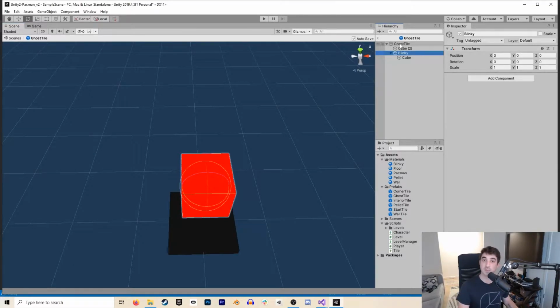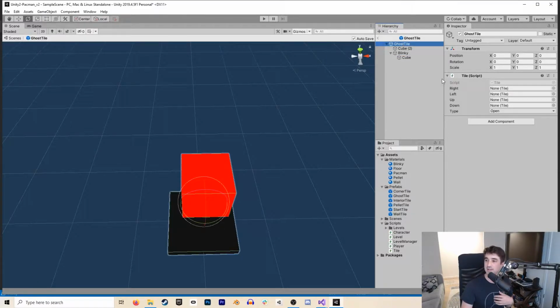I don't have the script written for the ghost movement yet, so we'll get back to this in a little bit. But the other thing we want to check is that on our tile here, it's got the tile script applied, good, and it's an open tile, which is good. We want this to be a valid tile for both the player and the ghost to move across.